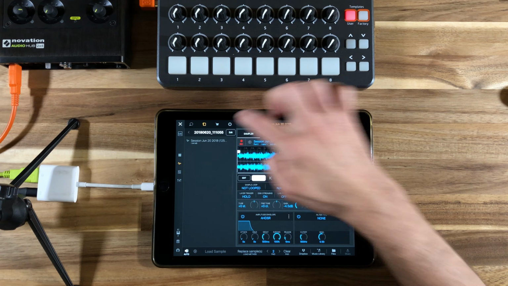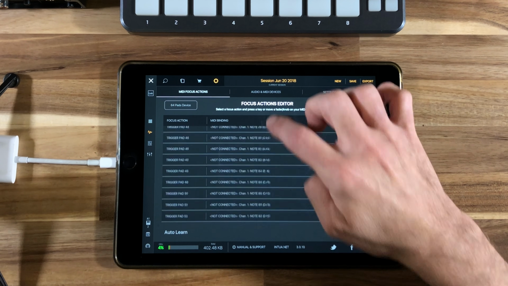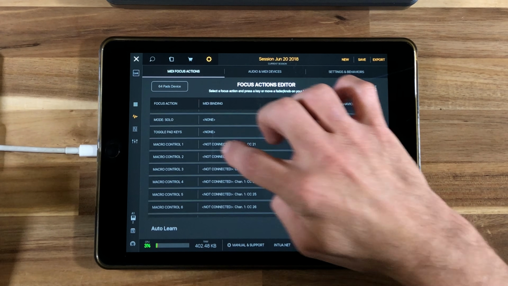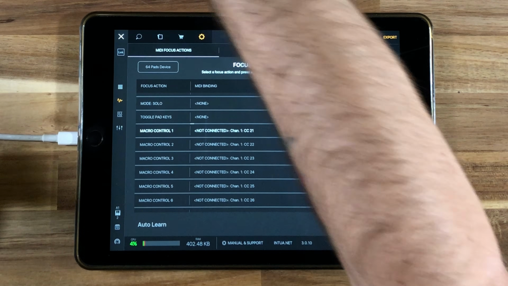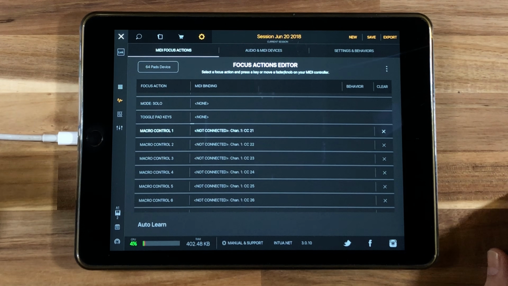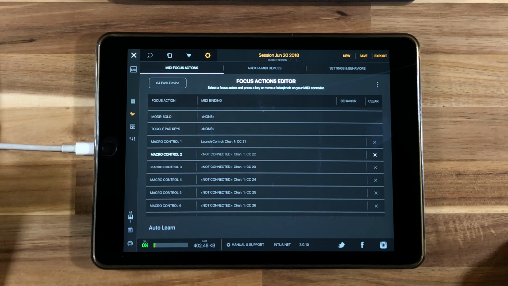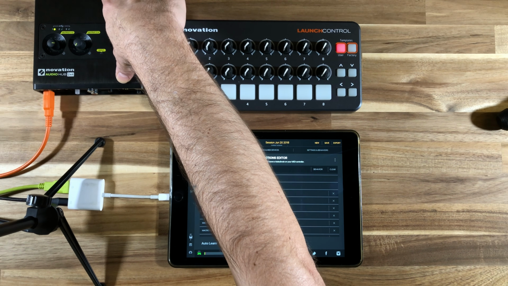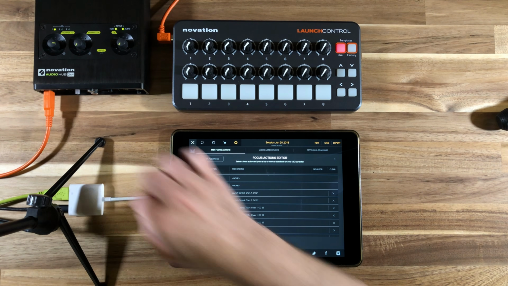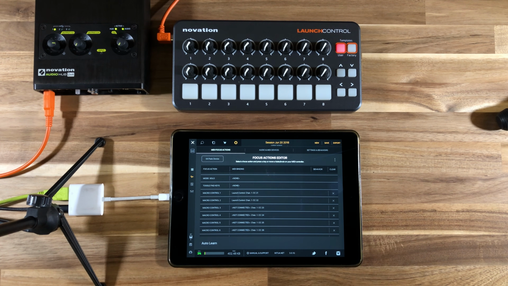We're going to go up to our menu and click on the gear, right? We're going to scroll down until we get to the macro controls. I'm going to touch one of them, and I'm going to choose a knob on my controller. It's going to assign that to macro 1. I'll do the same thing for macro 2. Now, I've just got this plugged into my USB audio hub from Novation, which is the way we're getting audio and MIDI in and out of the iPad.